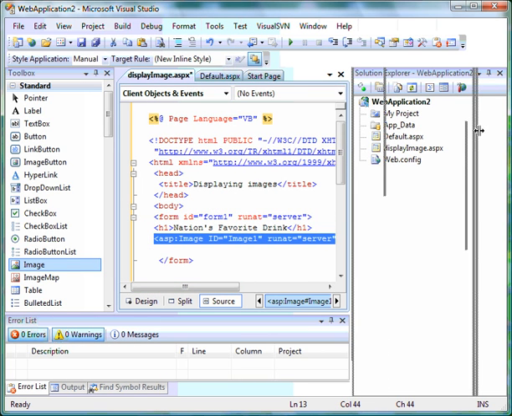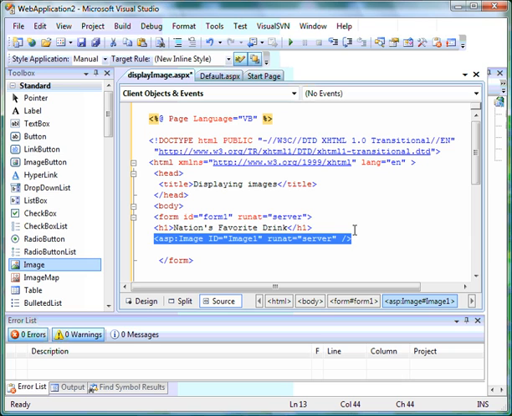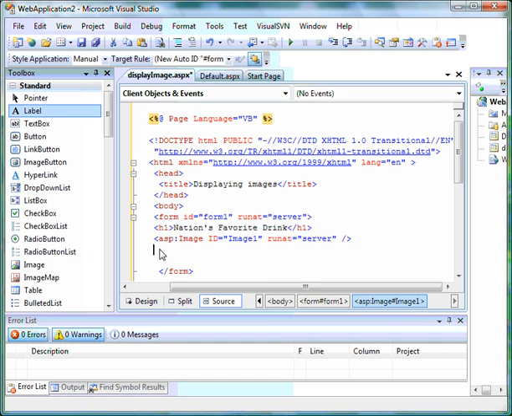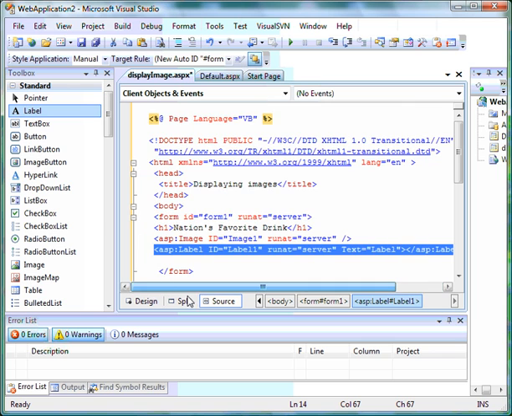Let me just hide the Solution Explorer a bit there. So an ASP image, ID Image1, runat server. Then I'm going to do the same thing with a label. I'm going to drag a label into the page. So you saw how I did that. I just dragged the label into the page, and it automatically created the ASP.NET code that I will need to be able to have that image and label in the page.